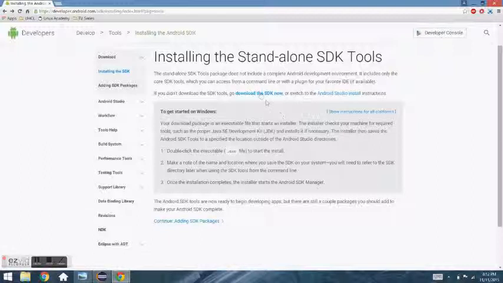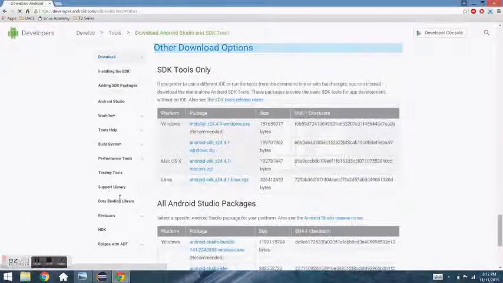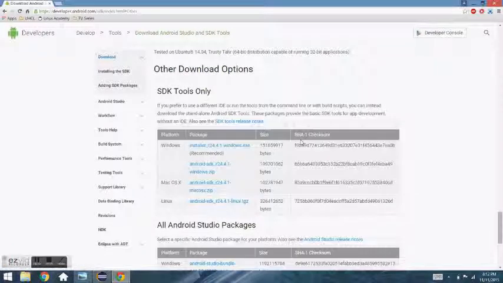Just go ahead and search for the tools. Yeah, I got it. So these are the tools which we'll be developing for Windows. You can download it from here, an exe file, which is recommended, or you can also download the SDK zip file for the Mac and the Linux. I downloaded the installer R24X. It's in my downloads.